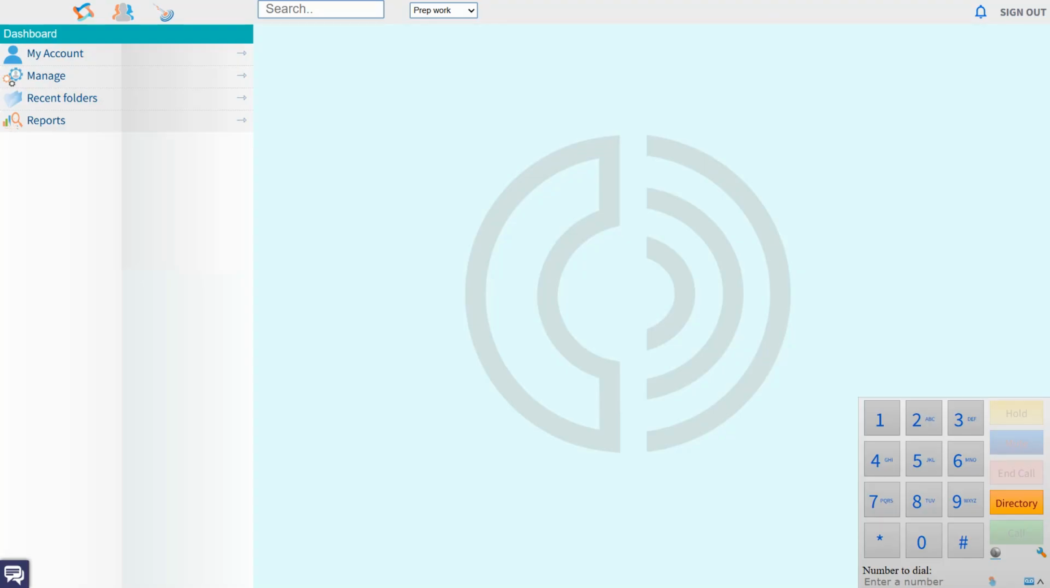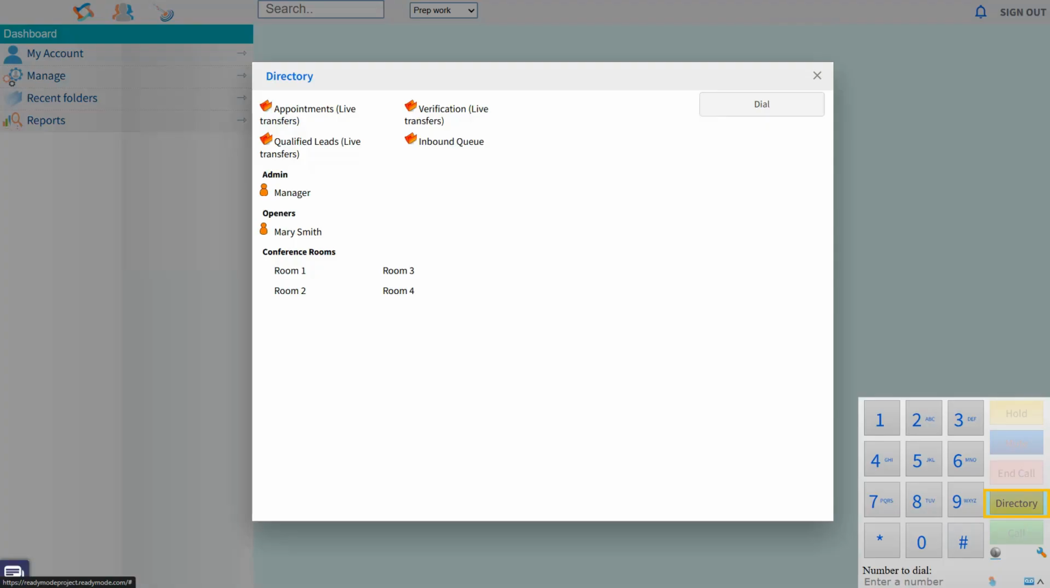For other commonly used features, you are able to open an additional line here if needed. Users may also contact another team member directly through Readymode by selecting the user from the directory while both users are signed in.